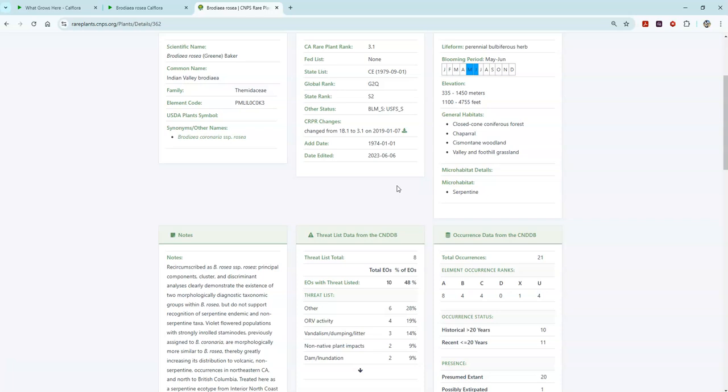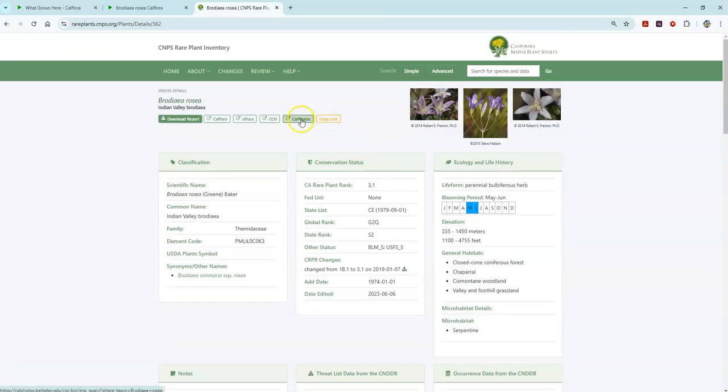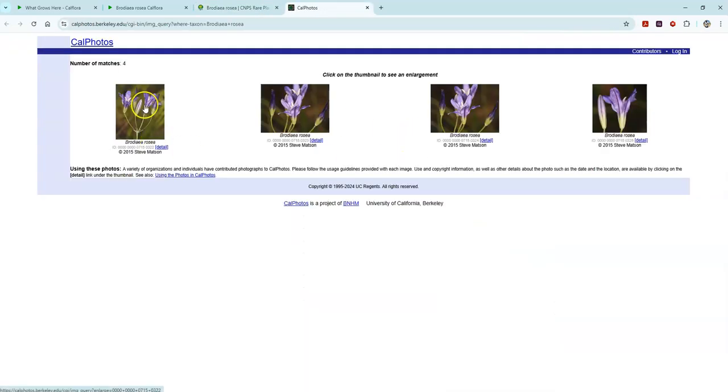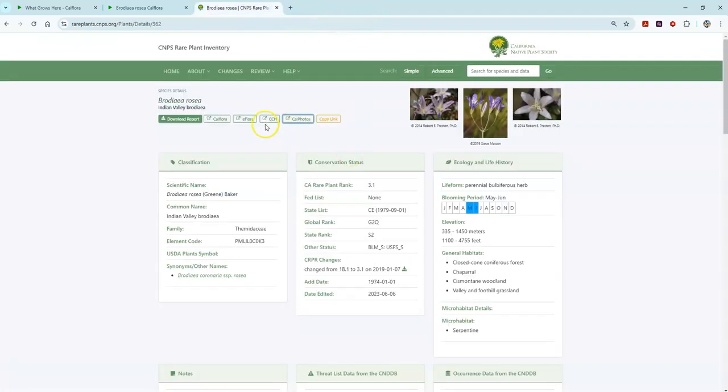So very useful tool. You can click to Cal Photos, and it'll go to Cal Photos and have pictures as representative samples of the species. And eFlora, CCH, all great resources. That's a great tool if you want follow-up information to give you a little more idea. So say this plant pops up and you have these habitats in your area and you want to go search them for this species and make sure that it's not there before you begin your project. That's something that this is great for.